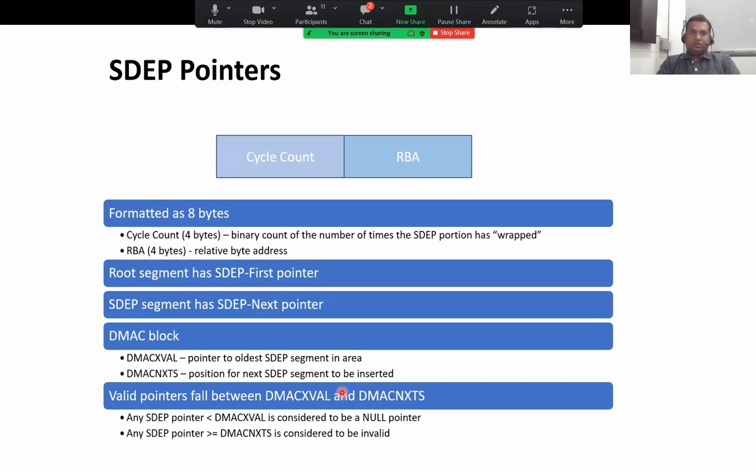Okay, so let's talk about the S-step pointers, which are very different from some other segment pointers, because they are 8 bytes in length. The first 4 bytes are the cycle count, and the next 4 bytes are the RBA. The first 4 bytes are the binary count of the number of times the S-step portion has wrapped. When we look at the picture and the step portion in a little more detail, we'll talk about what wrapping and unwrapping mean in terms of the step segments. The next 4 bytes are just the relative byte address within the VSAM where your step segment is residing.